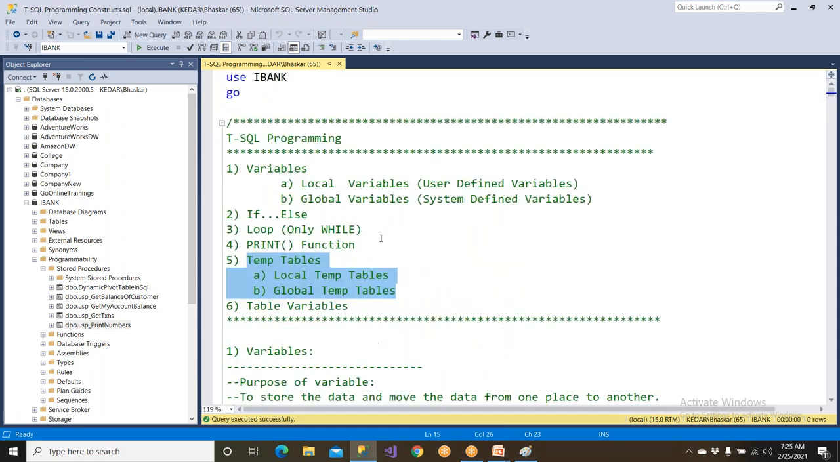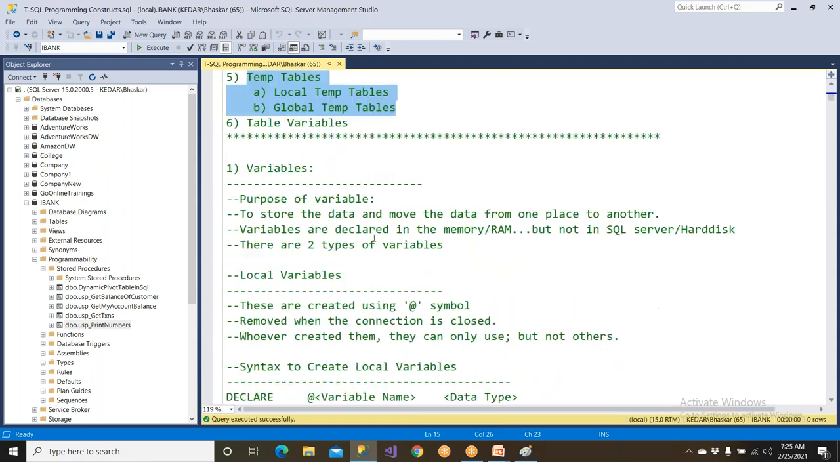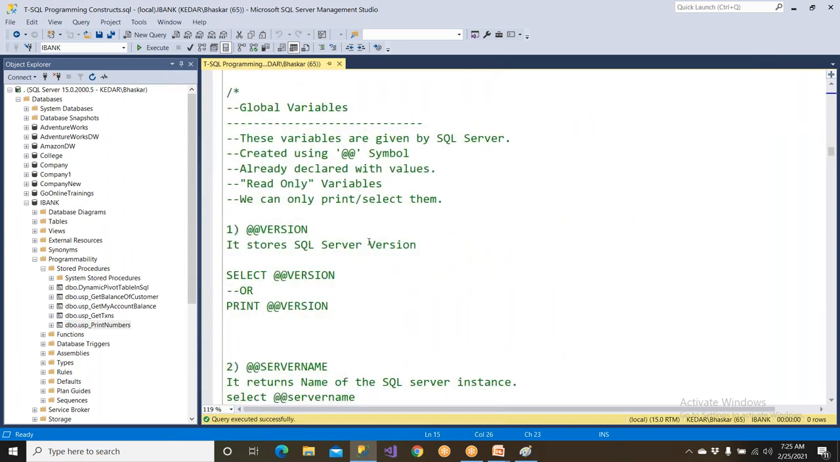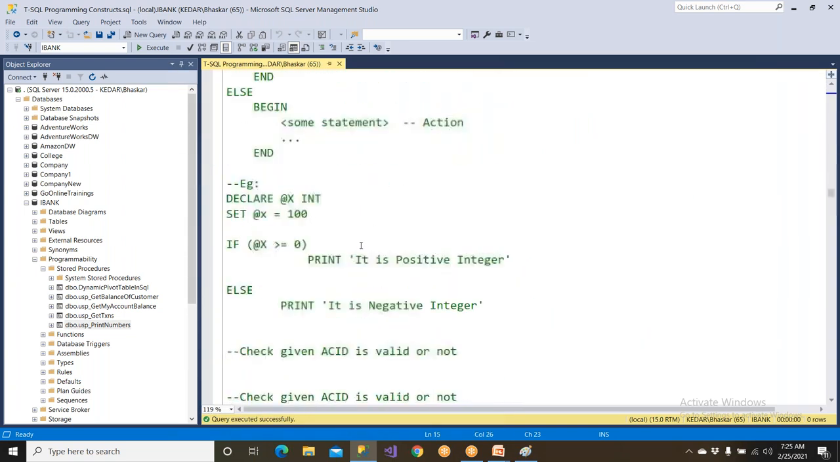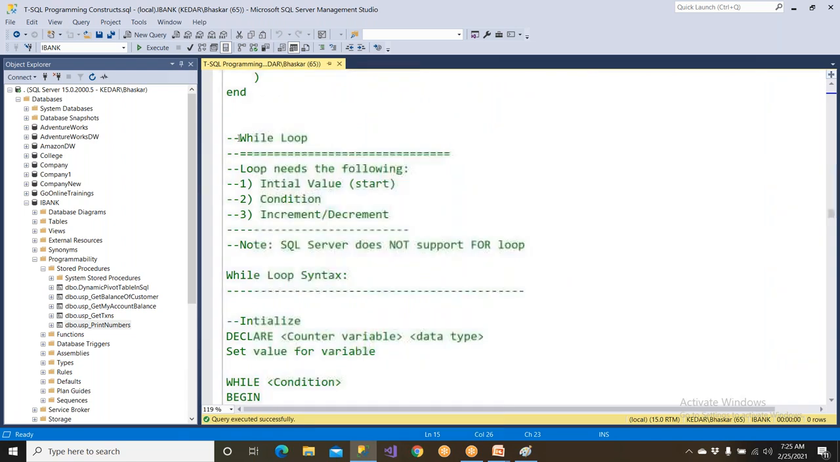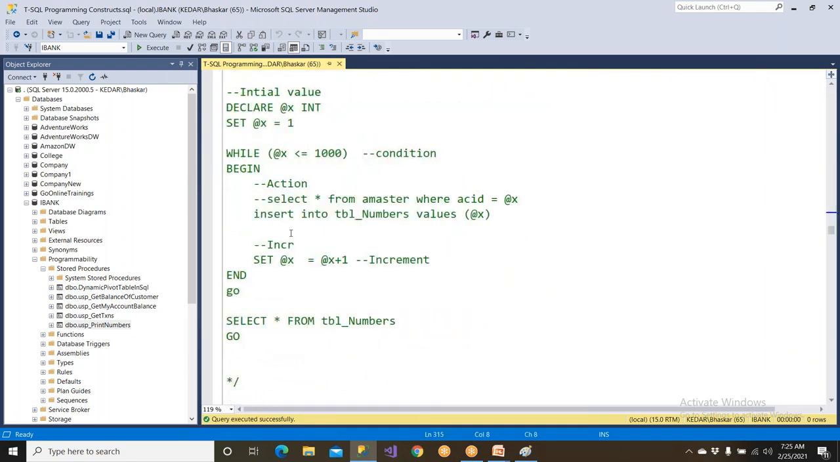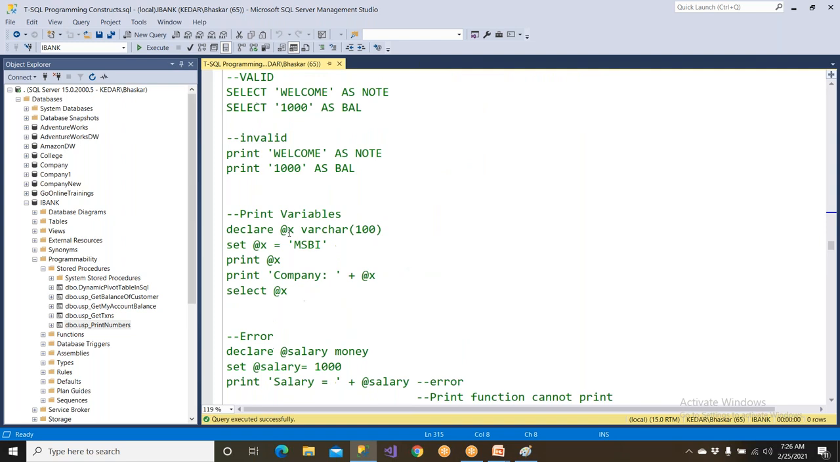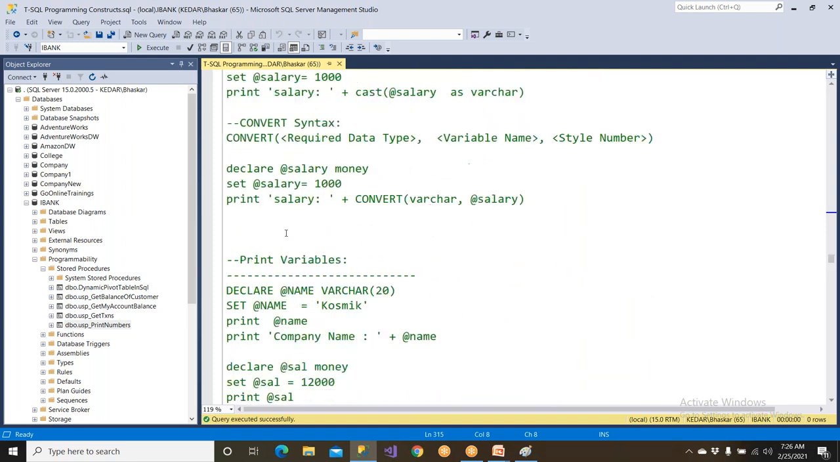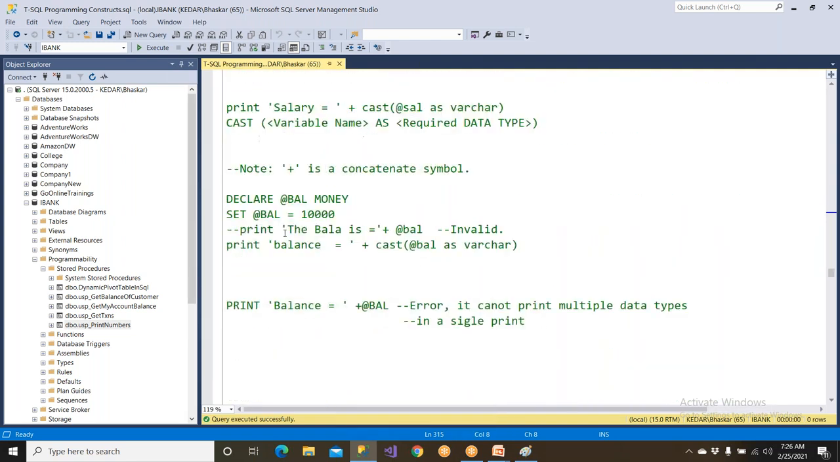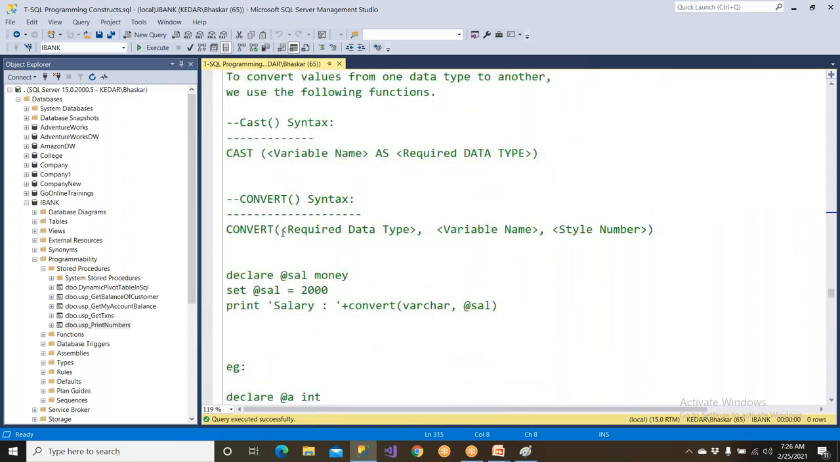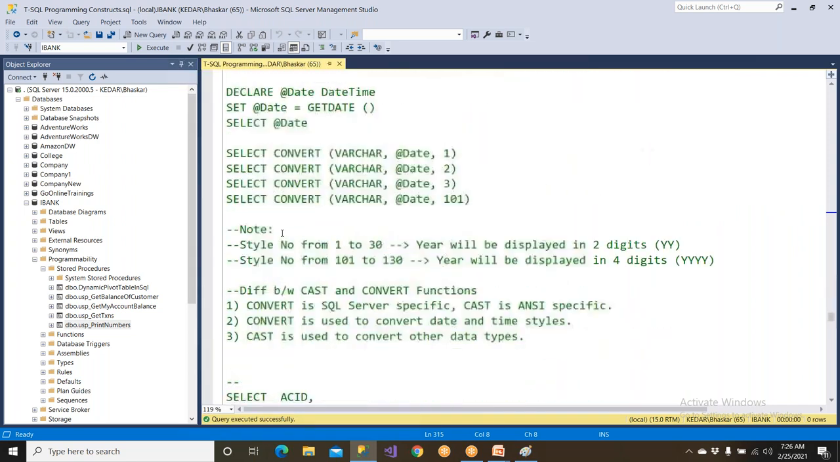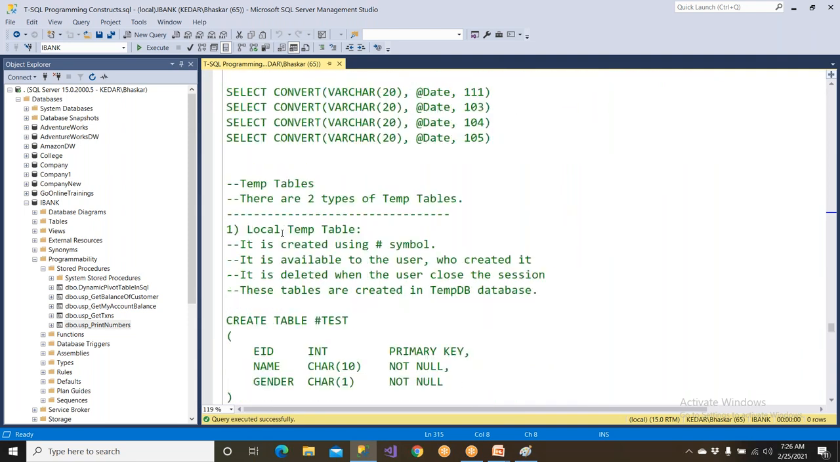So we know that there are local temporary and global temporary tables. Let me quickly go to the temporary tables and let us understand some more things today. Loops we also discussed, and I wanted to use a few more things today. Temp tables are of two types. Already we know one is called a local temp table. It is created using the hash symbol.